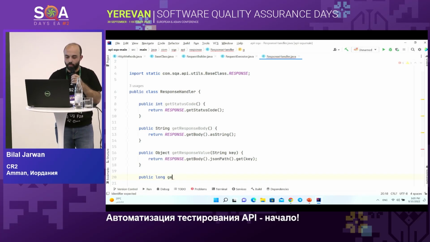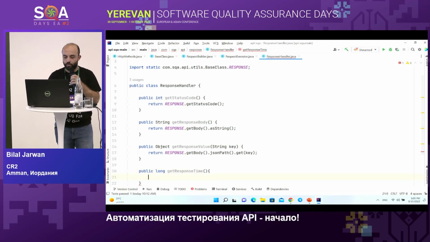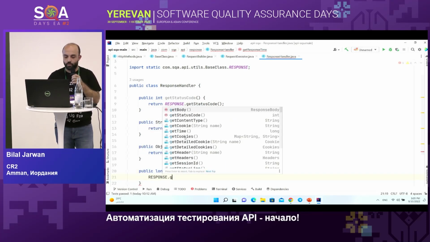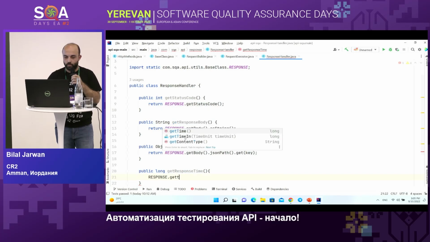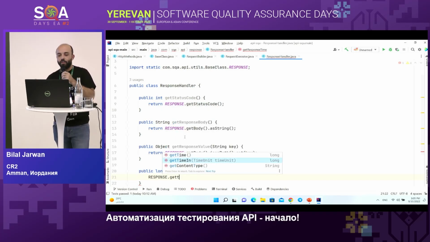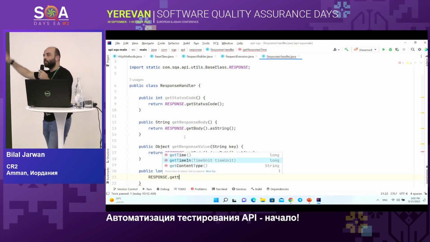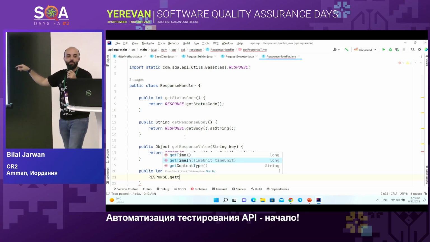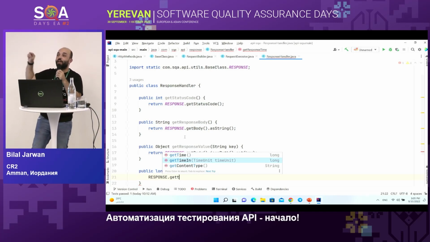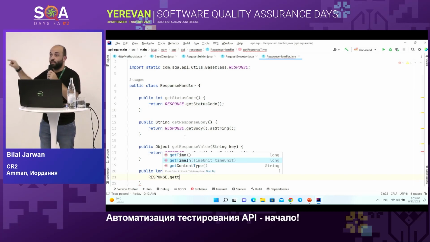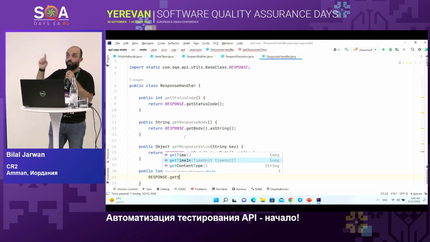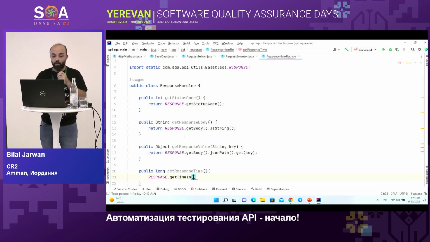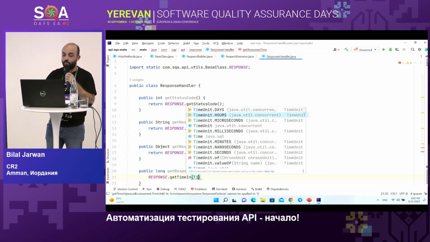long getResponseTime, and we will say response.getTime, and here you can specify if you want to use getTimeIn or get time, and you can specify what the time unit is. You can retrieve the time in milliseconds or seconds if you want. So you would say, and here you can say TimeUnit dot what?